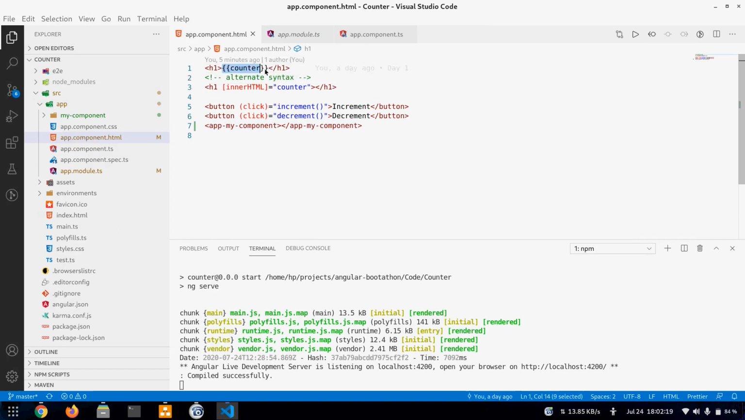Then we saw string interpolation to display the data from the TS file into the HTML, and we also saw property binding that also acts as a way to get the data from the TypeScript file. Then we saw event binding. This is used to inform TypeScript about some changes.